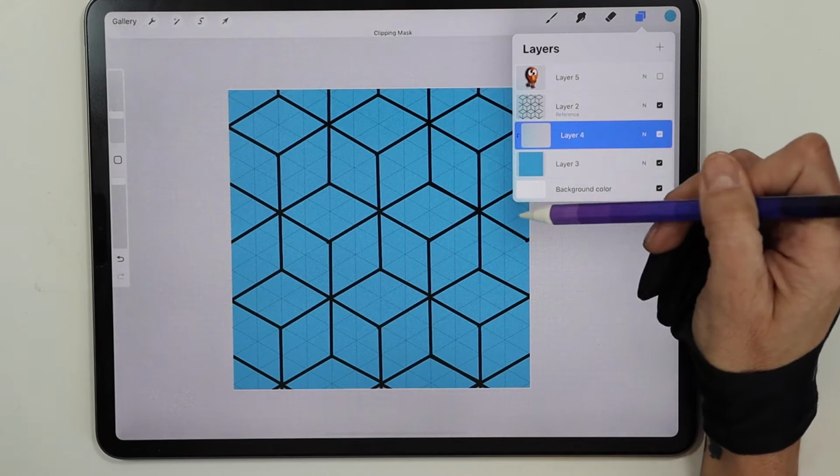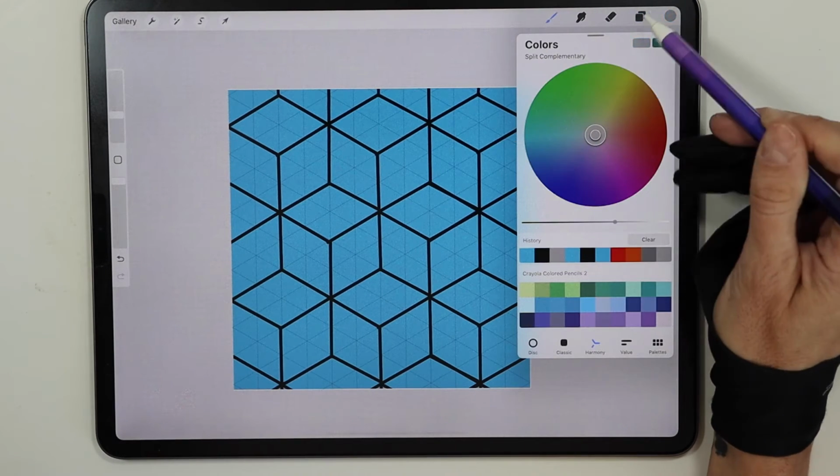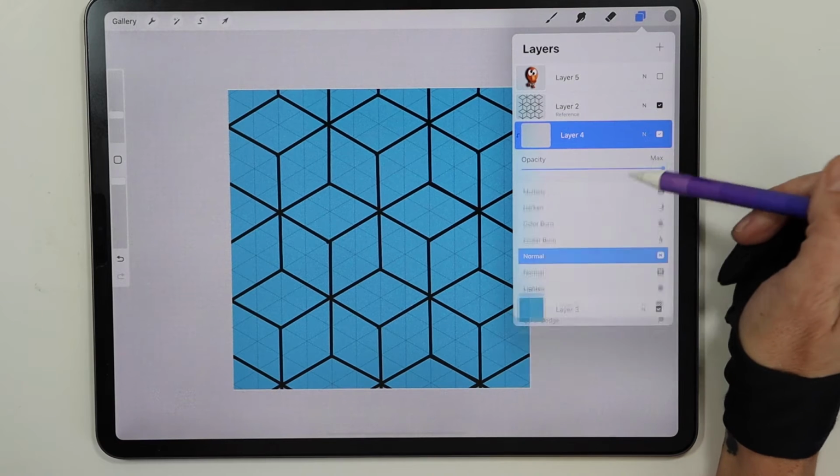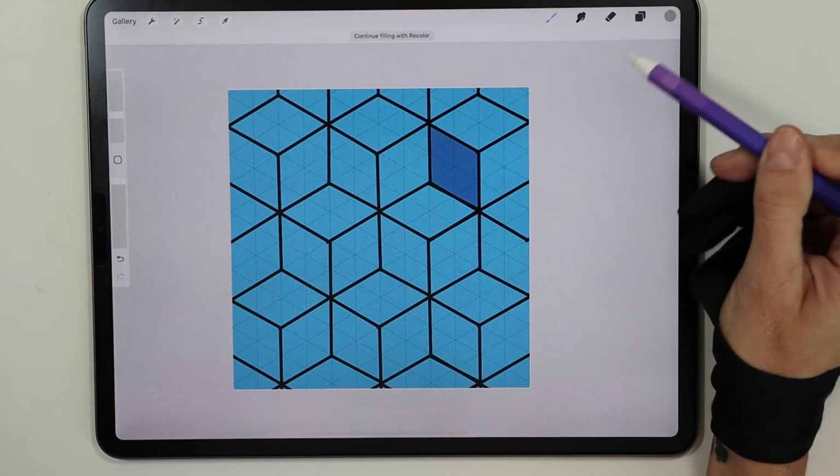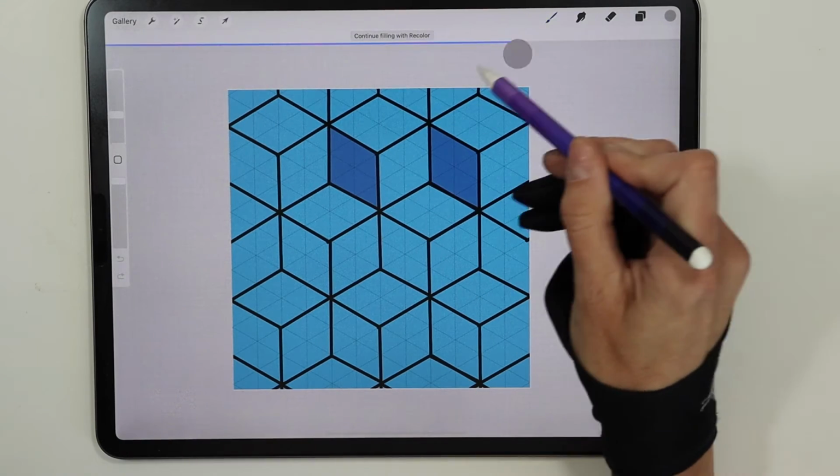Add a new layer and make it a clipping mask. Choose a light gray and set the blending mode to color burn. Then go ahead and drop in the gray in the cubes that you see me doing on the video.